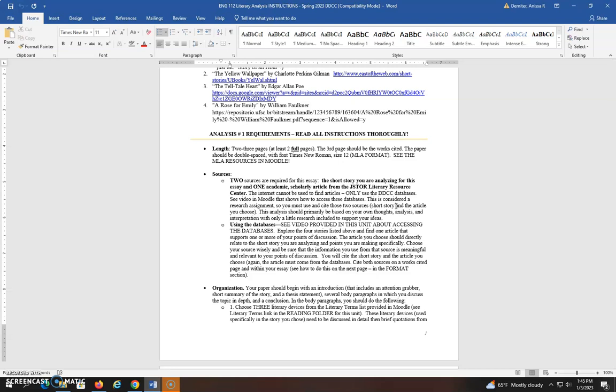It's very easy. But you don't want to find internet sources because they're not really considered valid. Most of them are study guide sources or e-notes or Spark Notes, and they don't really provide any type of literary criticism about the story, which is what your article should do. So you'll have two sources, the short story and then one article of your choice that discusses your short story directly, and one or more of the literary devices that you choose to discuss.